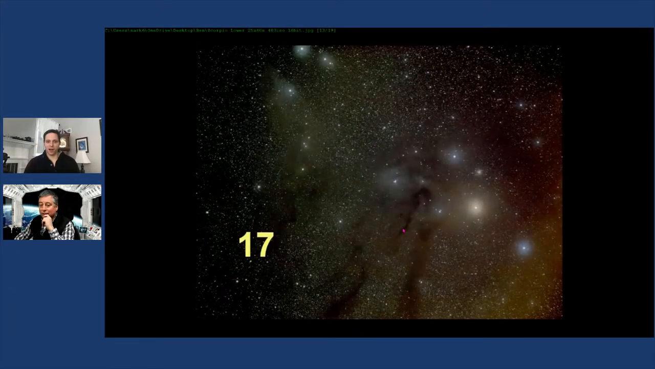What is this? Let me read the notes here. It says Scorpio lower, 25 images, 60 seconds, 400 ISO, 16-bit. If you get to go to a dark sky location in the summertime, Scorpio is a really easy thing to spot in the sky because it looks like a scorpion. This is the most beautiful and most colorful section of sky that there is. There are blues in this section of sky, there are reds, there are oranges and yellows. Now, my picture doesn't do this area justice.